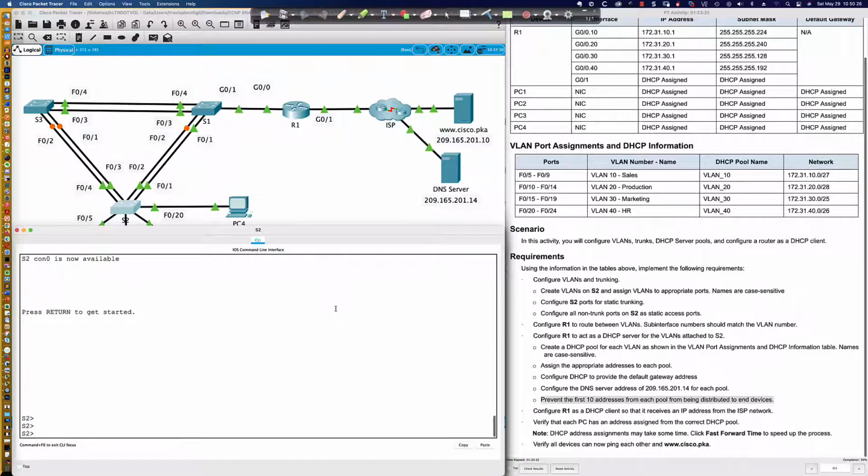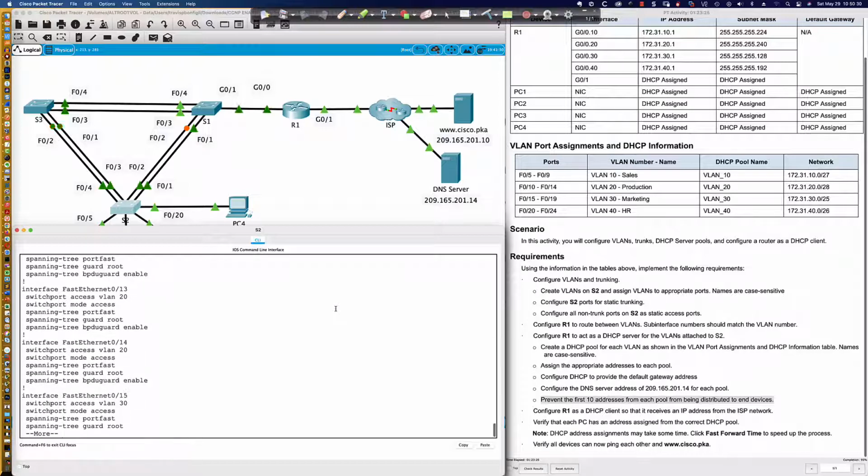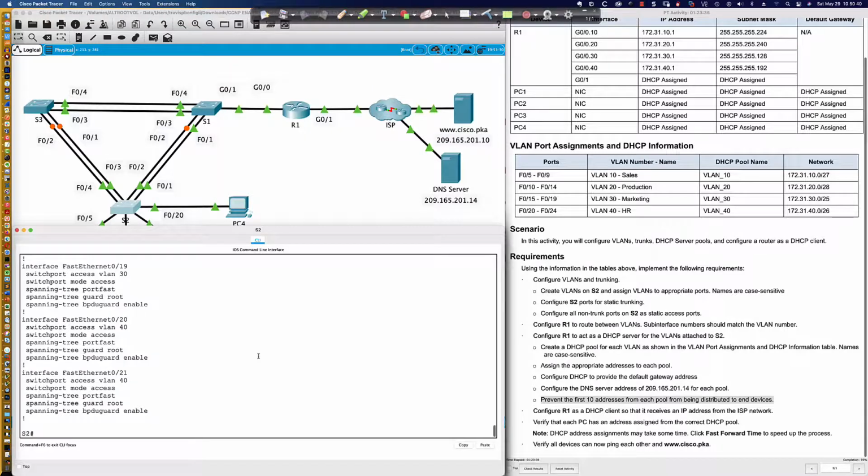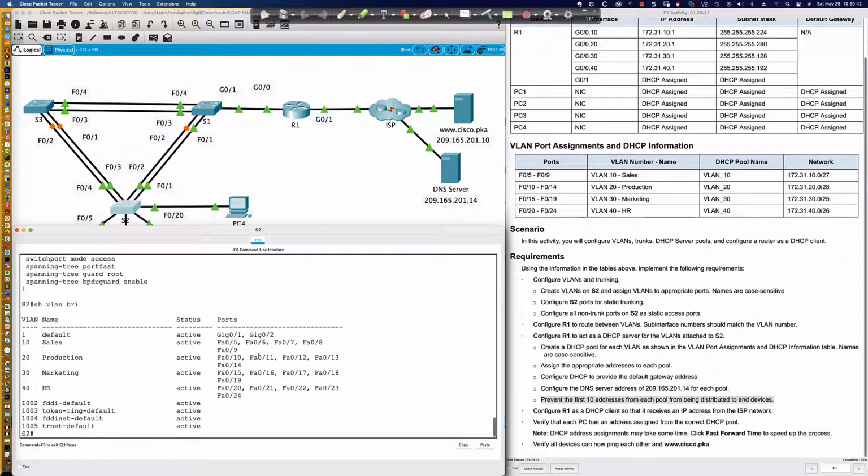Let's double check that. Let's go ahead and get in here and say show run. And we're going to take a look at FastEthernet 0/20. And you can see switchport mode access, portfast, BPDU guard. So everything looks good from the port configuration perspective. Let's say show vlan brief. And you can see that FastEthernet 0/20 is in the right VLAN.